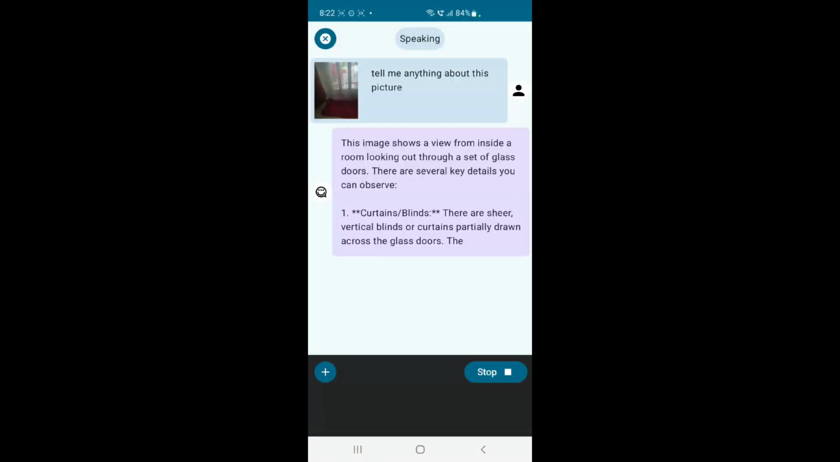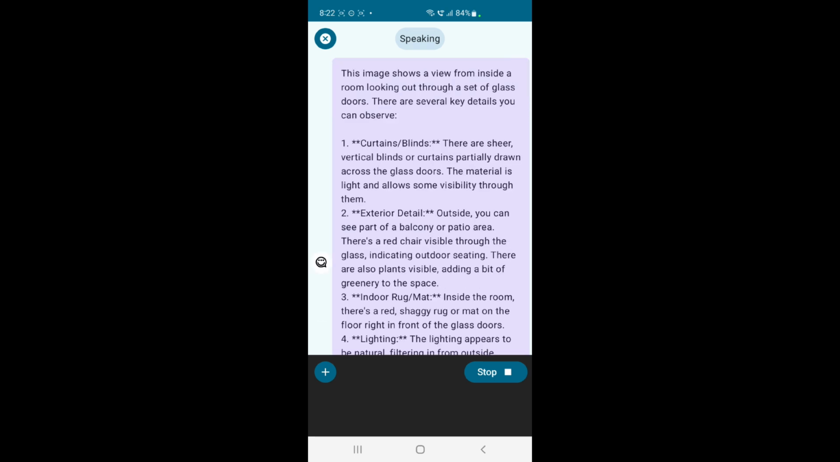This image shows a view from inside a room looking out through a set of glass doors. There are several key details you can observe. 1. Curtains, blinds. There are sheer vertical blinds or curtains partially drawn across the glass doors. The material is light and allows some visibility through them. 2. Exterior detail. Outside, you can see part of a balcony or patio area. There's a red chair visible through the glass, indicating outdoor seating. There are also plants visible, adding a bit of greenery to the space.